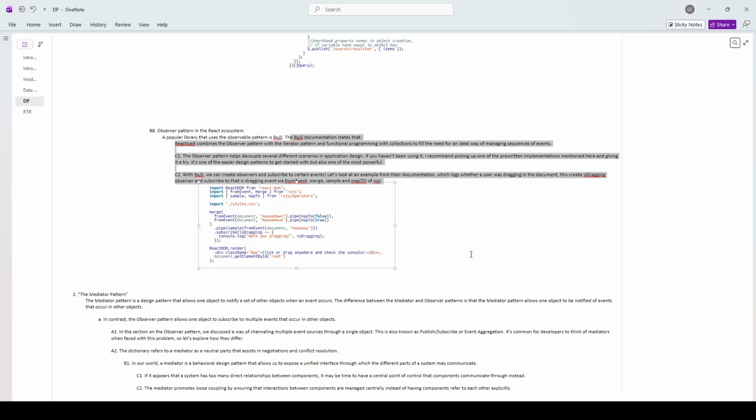ReactiveX combines the observer pattern with the iterator pattern and functional programming with collections to fill the need for an ideal way of managing sequences of events. So ReactiveX uses the observer pattern along with the iterator pattern and functional programming with collections to manage sequences.